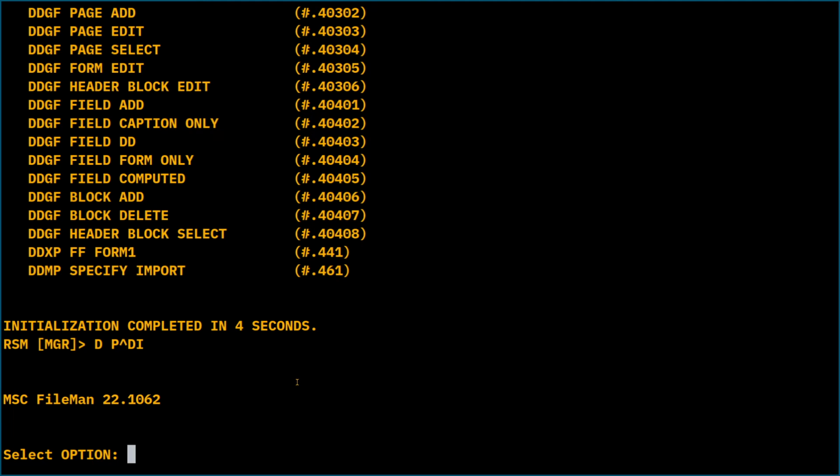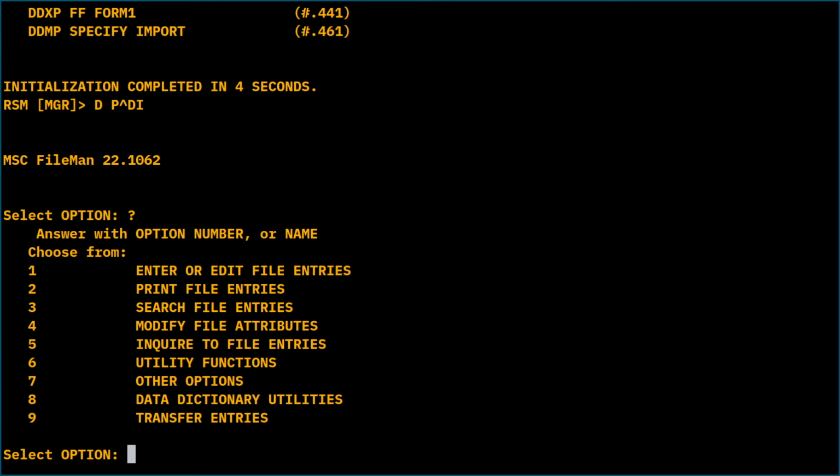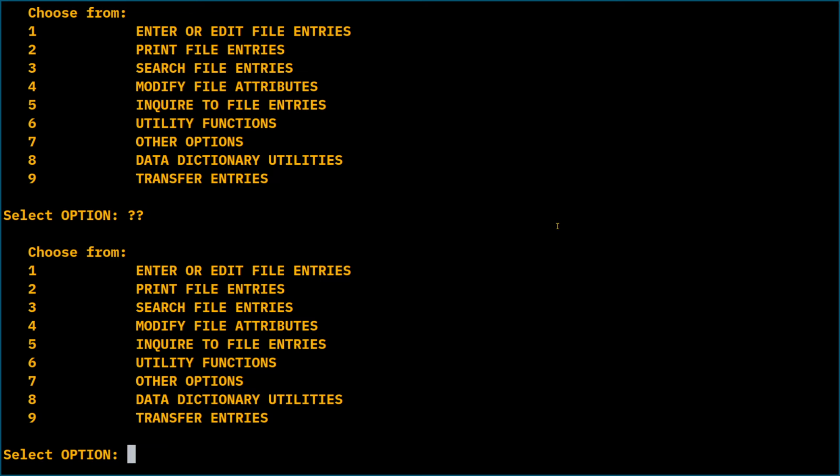And we're going to start seeing a lot of conventions that are similar throughout FileMan. So when I'm prompted with a menu here, I can hit question mark if I want to know what I can enter. Sometimes you can get more information with 2 question marks. If there were a long list of options, a single question mark would just say answer with option number or name, but then it would say, do you really want to see the whole list of options that are available? There are only 9 here, so question mark gives me the whole list.